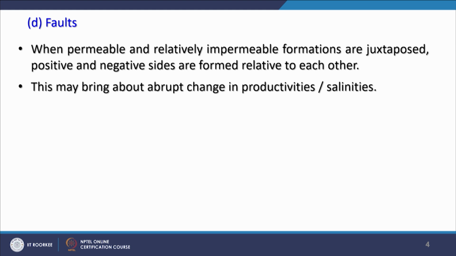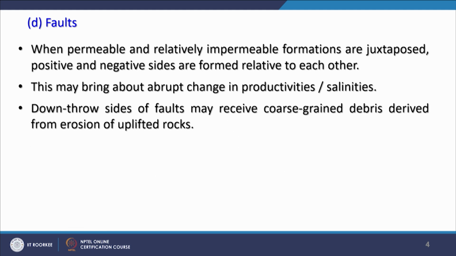See, productivity, which is related with the quantity of water, salinity is related with the quality of water. So, because of the faulting, suddenly one may get even a saline water also, depending on how the water is stored in subsurface conditions or how aquifers are formed at a particular location.